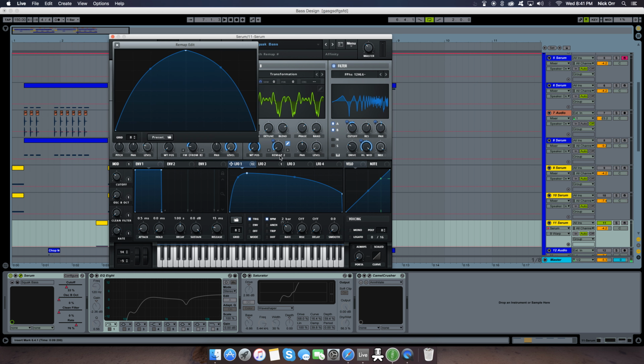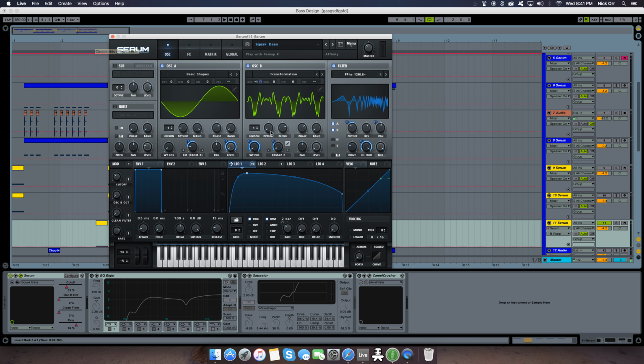Now under remap 2, go ahead and make this shape here. It's kind of just the shape of a dome. It's pretty easy to recreate. Also, set your phase in random, just like these.